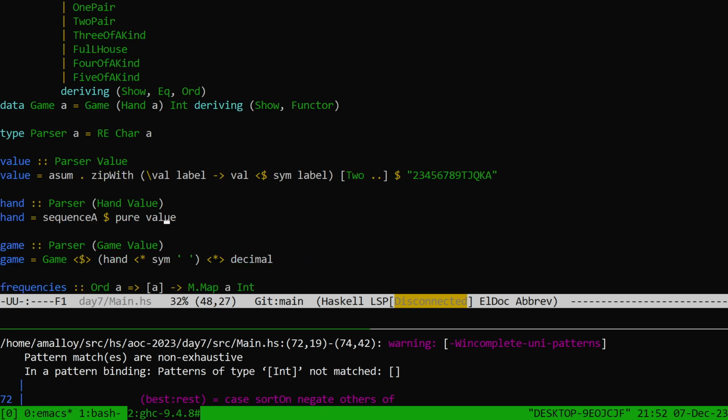And having that, we can do this. What is sequenceA of pure value, really? Well, value is a parser for value, and pure, working in the hand applicative, is a hand where all 5 things are the same. We just talked about that, right? In this case, I have 5 parsers for values.